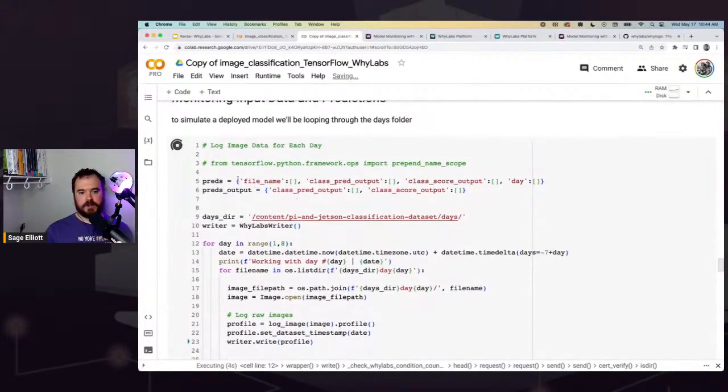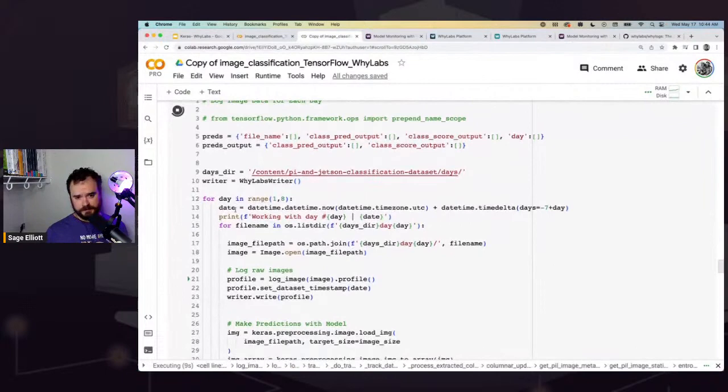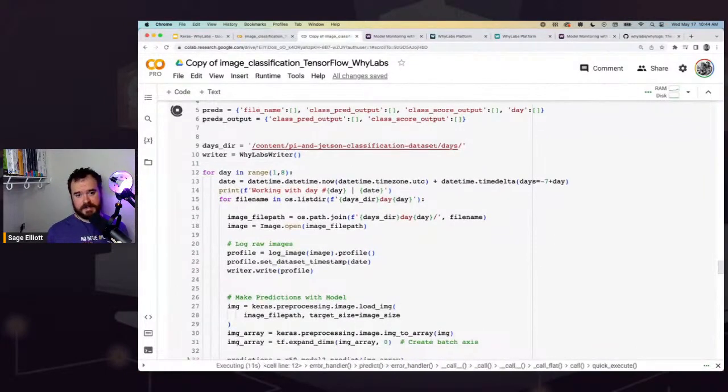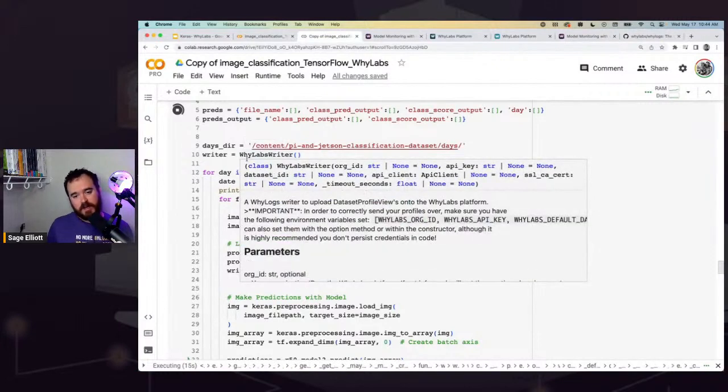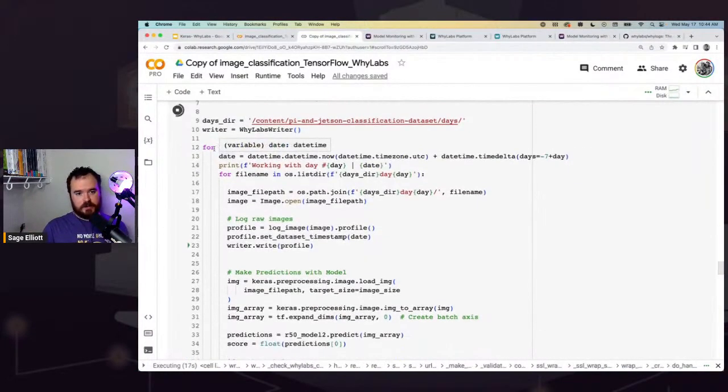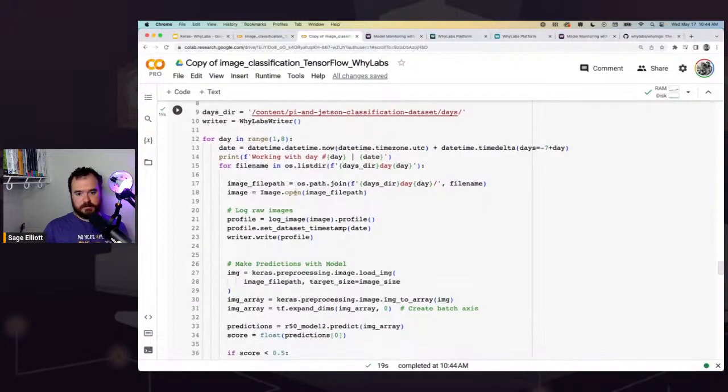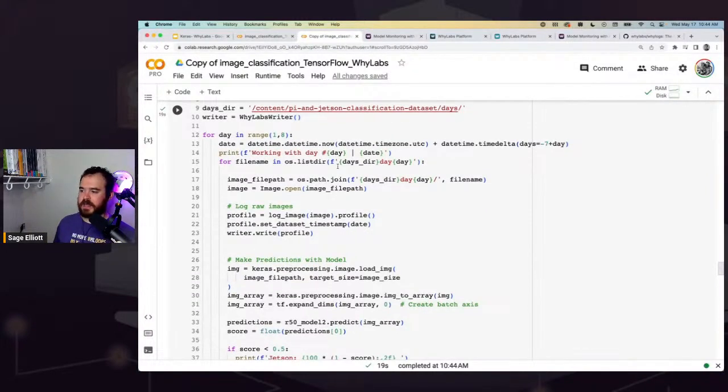And we can see we're just creating a dictionary up here for predictions and prediction outputs. And then we're going into that day folder. We're initializing the YLabs writer. So we're going to create logs over images like we saw before, and push them up to YLabs. And then we're going to loop through for day in the range. By default, if you were to just write a profile to YLabs, it'll use the date and time that it is when you write it. But we're going to overwrite that. We're going to get the date now, but then subtract a day for every time we loop through.